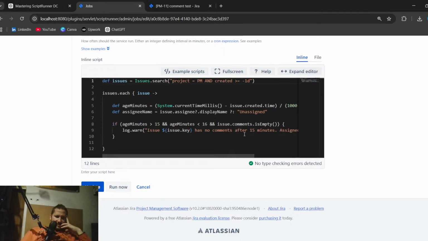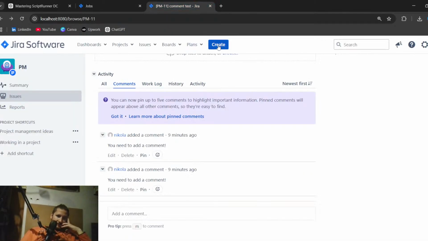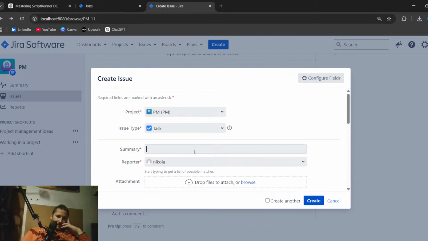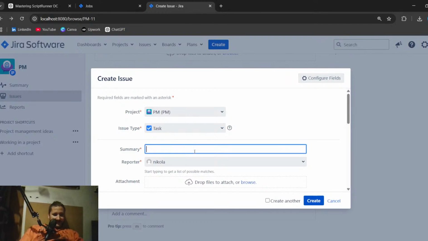No, this is not the same. It's not the same script. This is the job that is happening. And the comments is empty. Now I understand. Okay. I was dumb there. No comments.